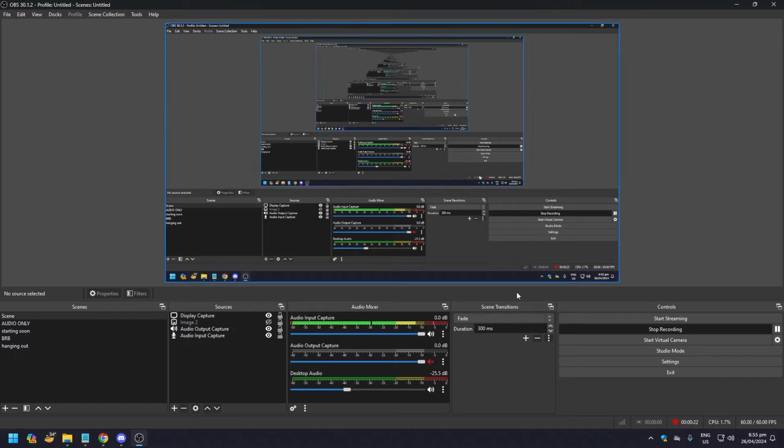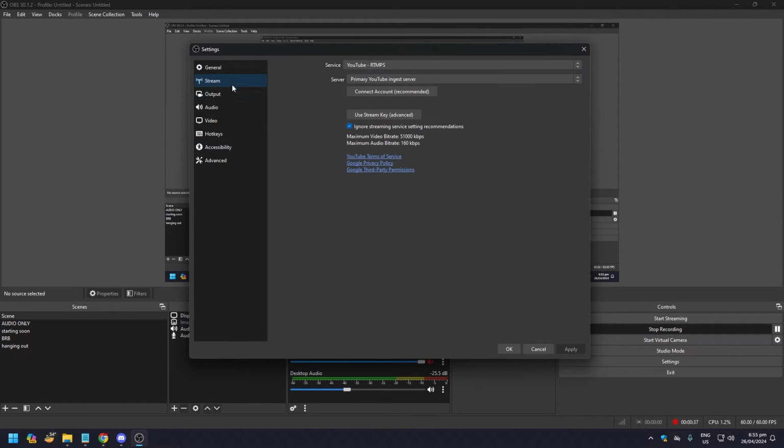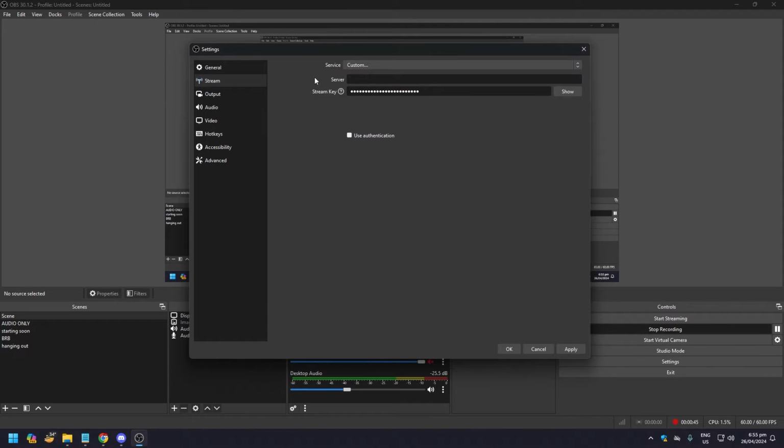So the very first thing you want to do is, of course, open OBS Studio on your PC, make sure it is updated. And then after that, go to settings. This pop-up will appear, and here you want to click on stream in this main menu on the left, and you're going to see service, right? Click on this and click custom. When you do custom, you're going to see server and stream key.